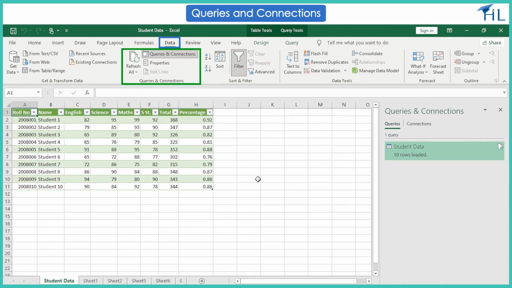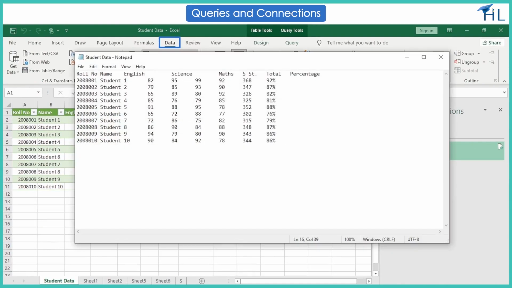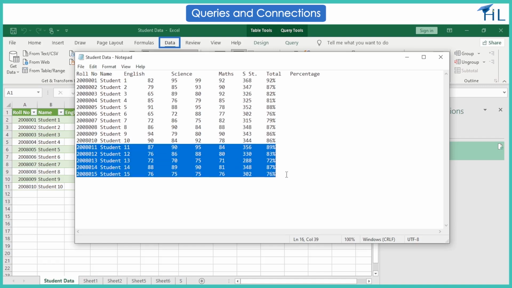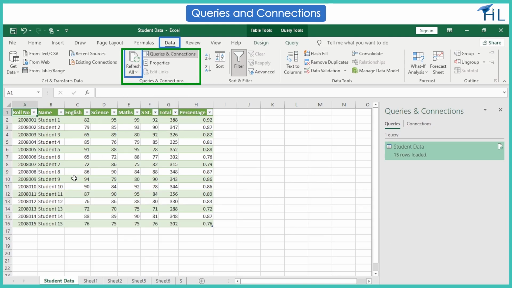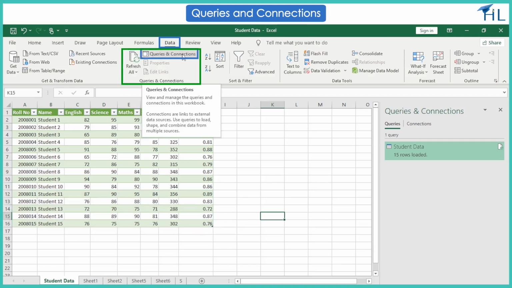Let us add a new record to our text file. Now that our data source has changed, we can get the changed or new data by clicking on this Refresh All button here. As we can see, the new rows have got added. The Queries and Connections option is used to create and manage queries to retrieve data from external data sources.